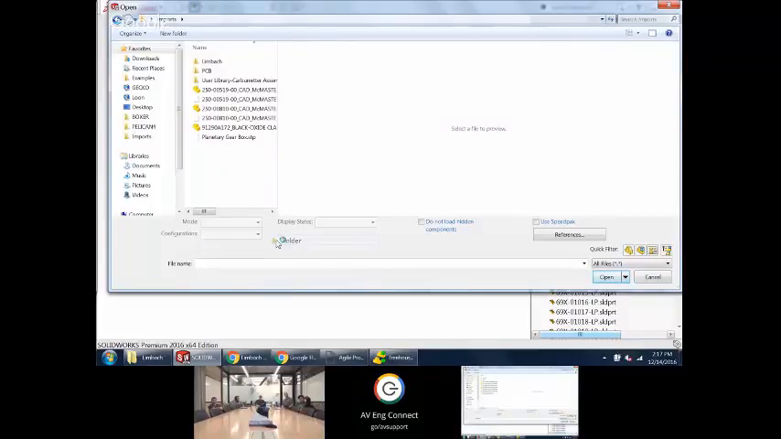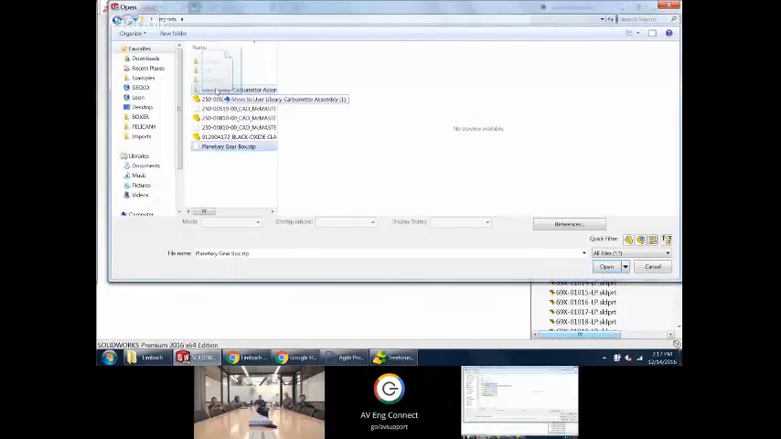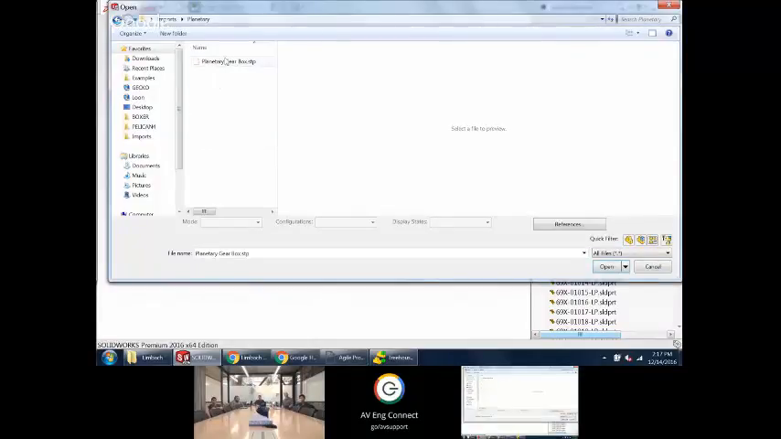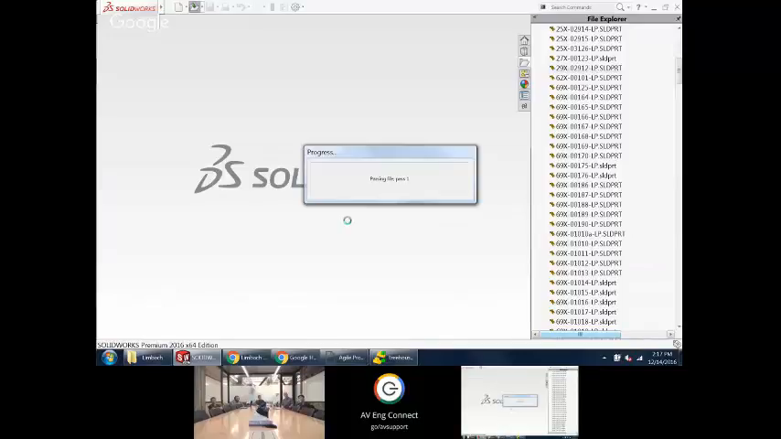So I want to create a new folder here. Because again, remember, whenever you open up something like one of these STPs, you don't know how many parts are in here. So it's a good idea to take a look. This one might take a while.